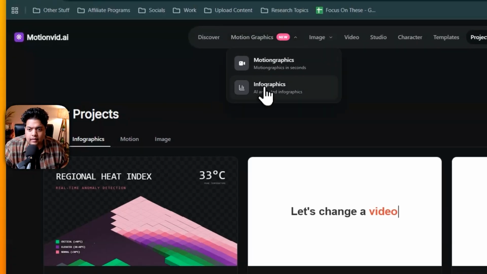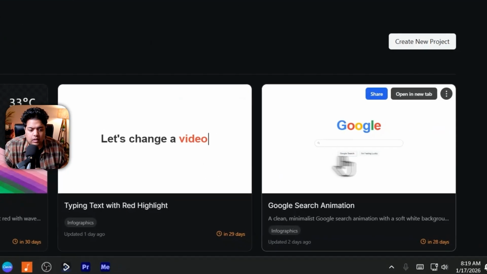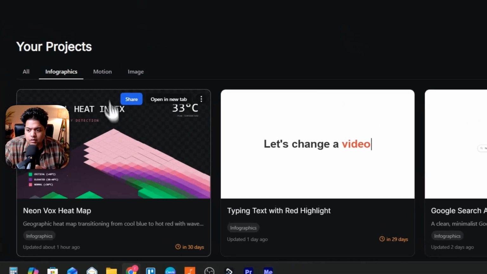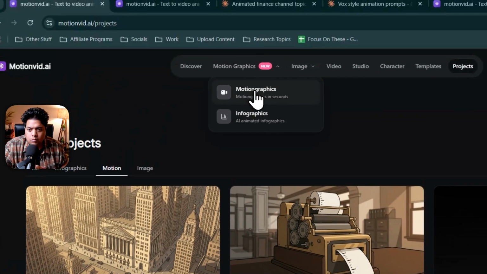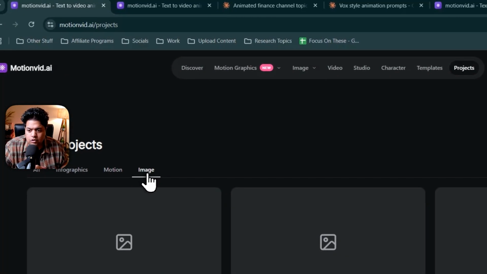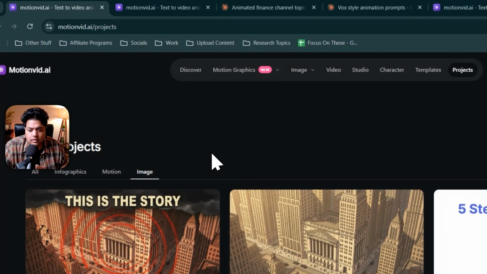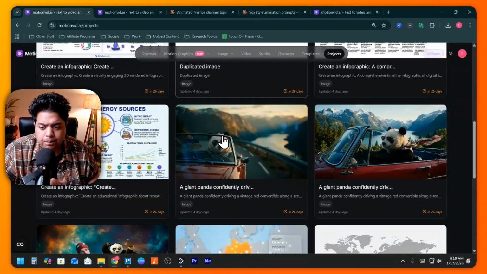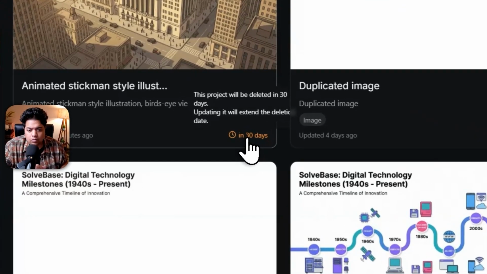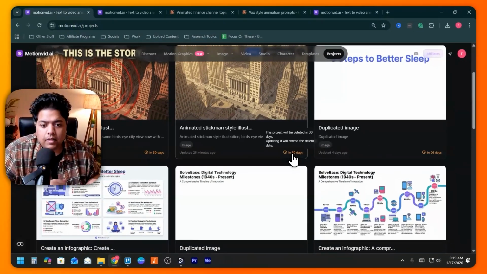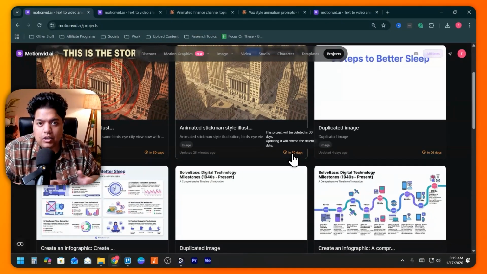These are using that native engine. So you can see your projects that you've made using it, and the motion one. This is motion graphics, and the image. So the images that you've generated till now is going to show up over here. Do keep in mind that you need to use these projects within 30-day period, and it will be deleted in 30 days. But if you go inside it and change it a little bit, like update it, then it's going to extend it for another 30 days.